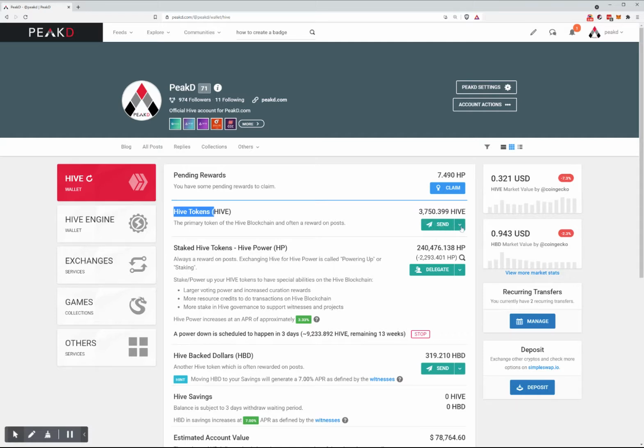There are other options in this dropdown. So what does this token do? Well, you can go over here and see what it does. You can use it to power up, which means that it will be powered up into this Hive power. I think at this point, we're getting into a little bit more of the advanced features.